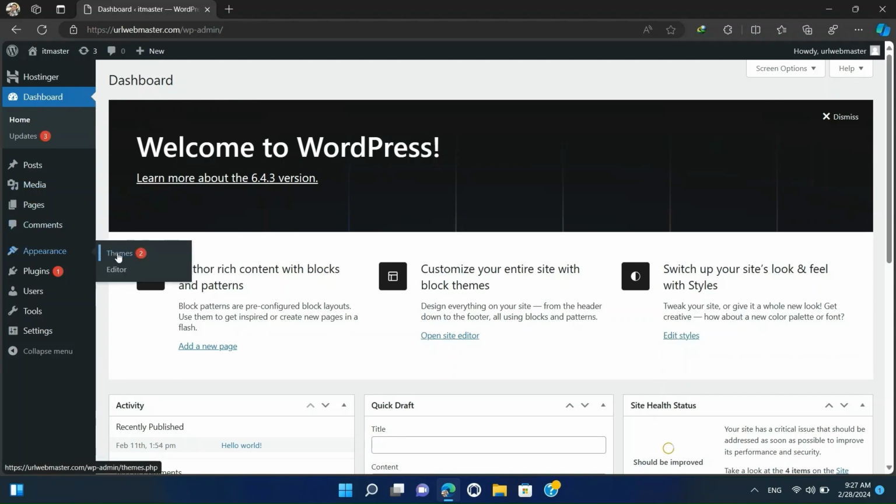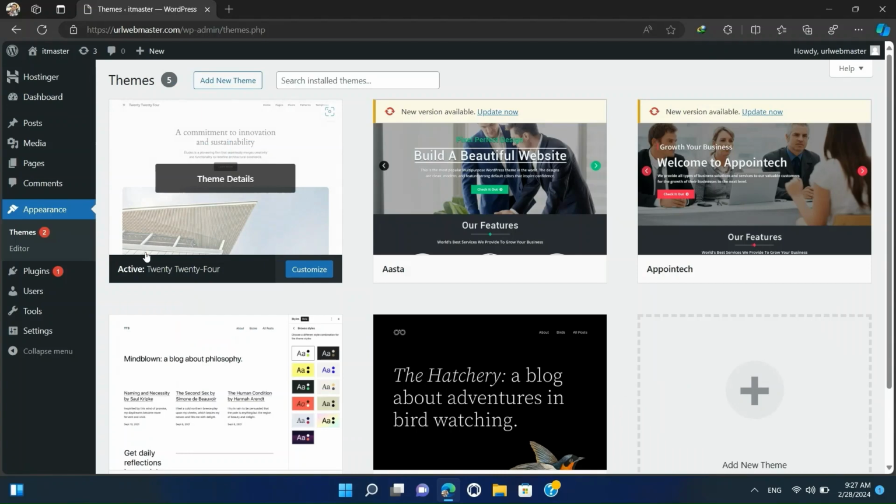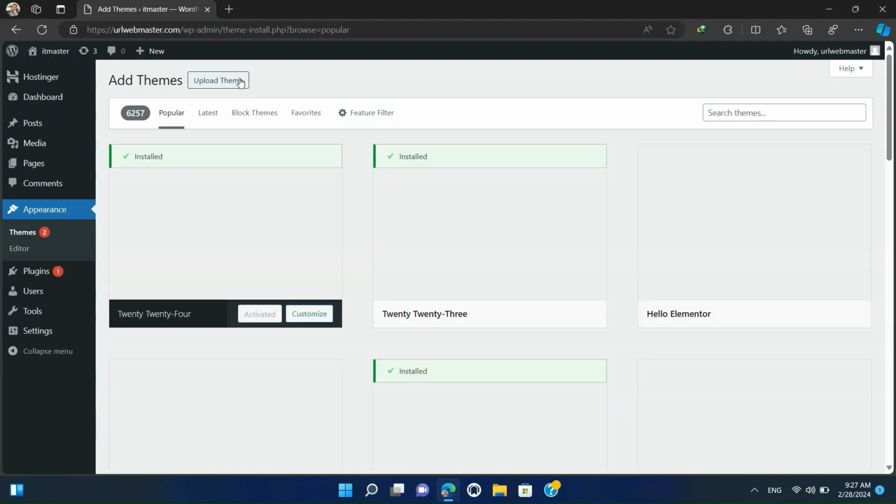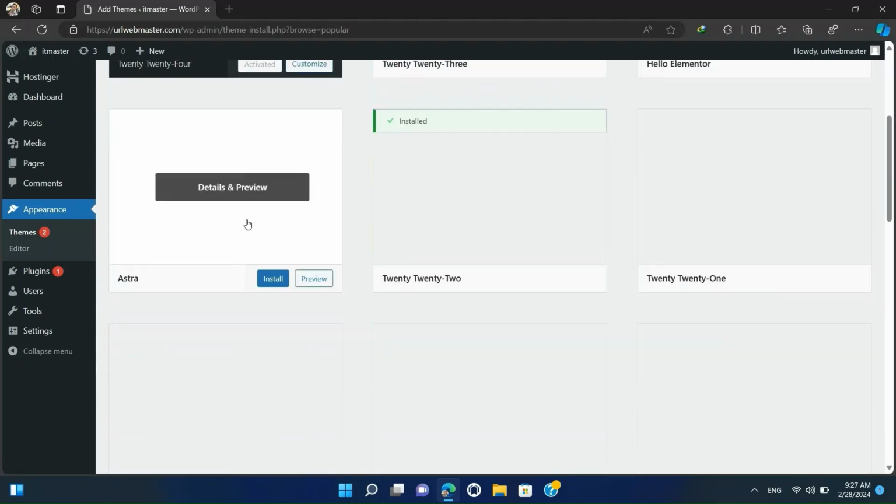Description: in this first step, we'll delve into the WordPress Theme Directory to explore the myriad of themes available for your website. Whether you're seeking a minimalist design, an elegant layout, or a bold and vibrant style, the theme directory offers an array of options to suit your preferences.